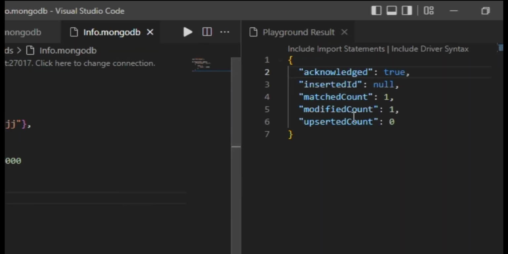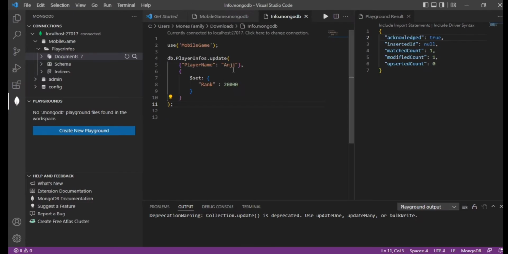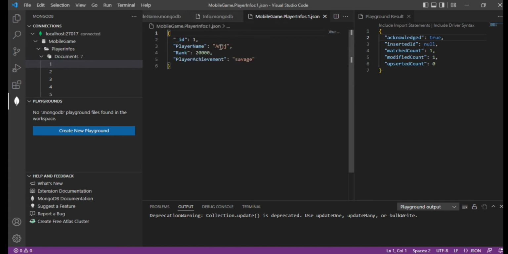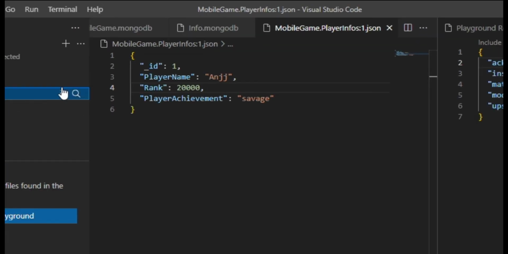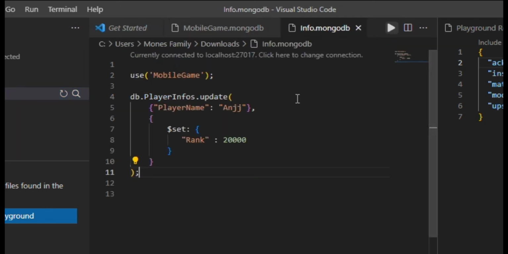Okay, so it's already done, and as you can see on the right side, it has a match count of 1 and a modified count of 1 because we only updated one data or one document. So we refresh the document and let's see. The rank of Ange is already updated to 2000 and the previous one was 1003. So updating is complete. So we will now try to update many.